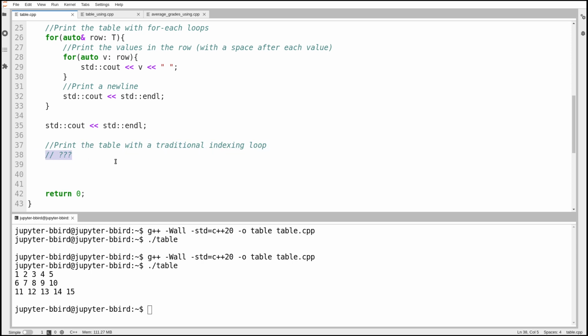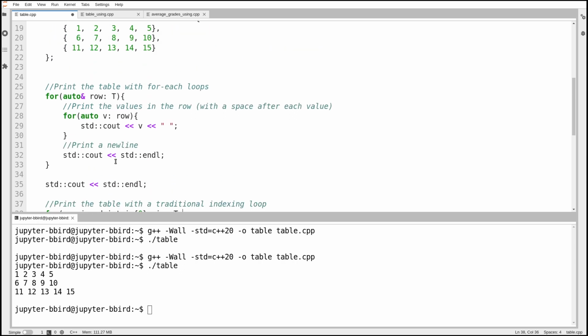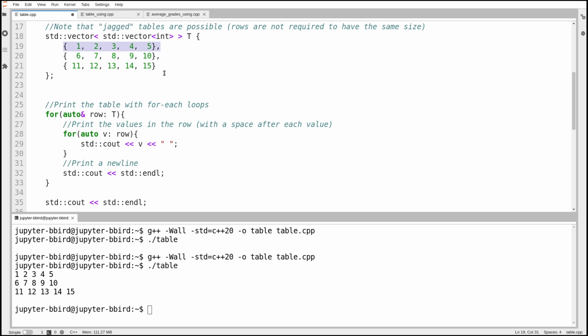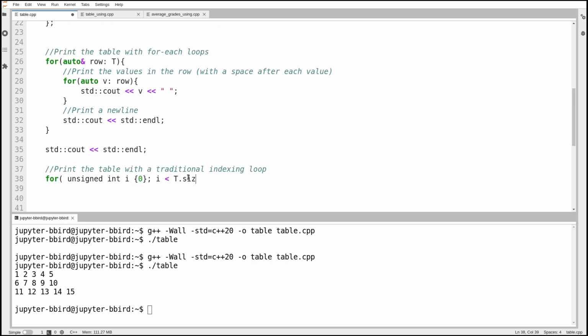So using the indexing scheme we would be used to in, for example, C for two-dimensional arrays. So we'll use indices i and j to refer to rows and columns respectively. In this case, the number of rows is the number of these smaller vectors inside the larger vector t. So in other words, if each of the elements of t is a row, then the size of t is the number of rows. So I'll say i is less than t.size(), i++.